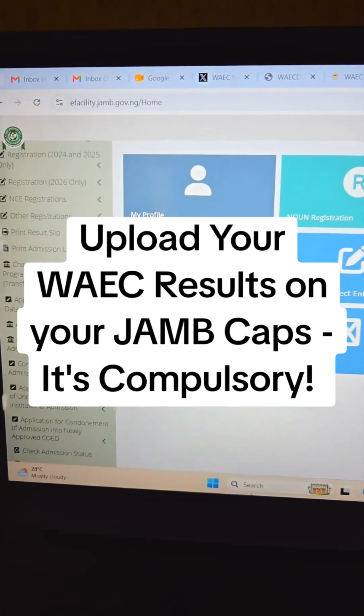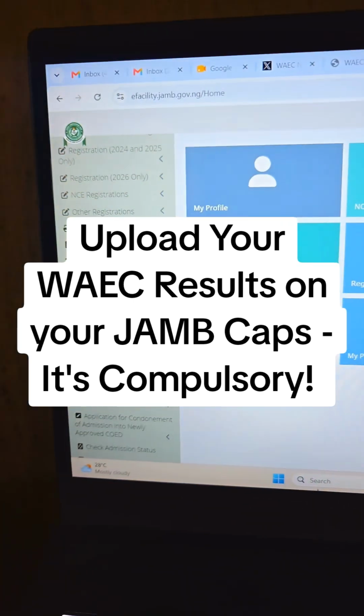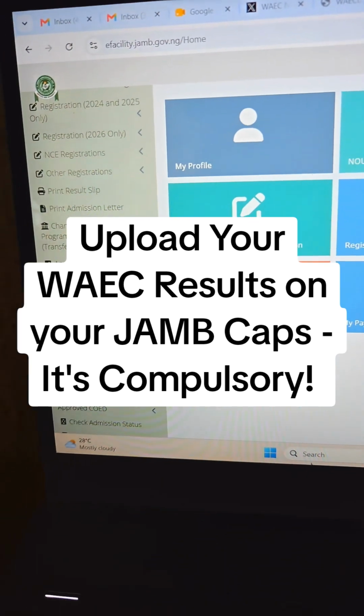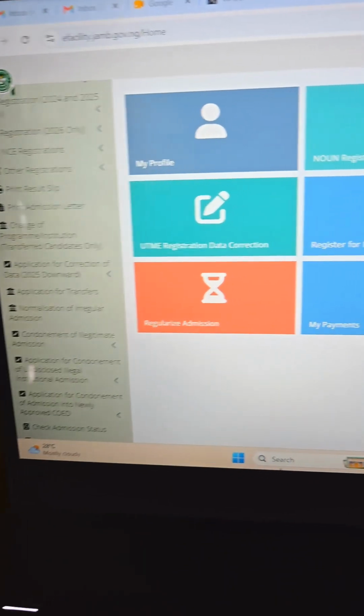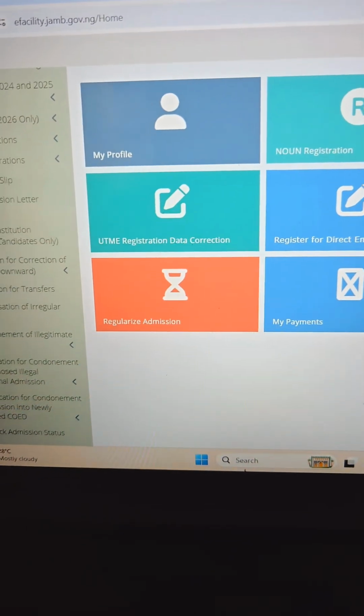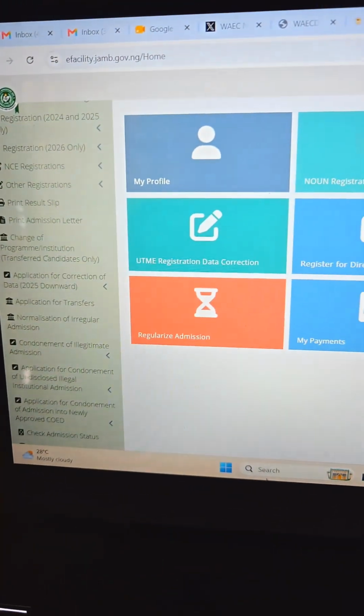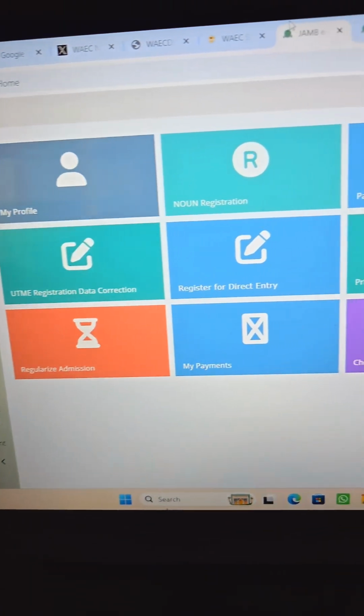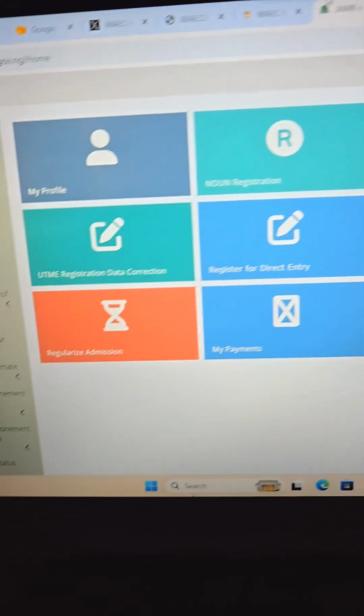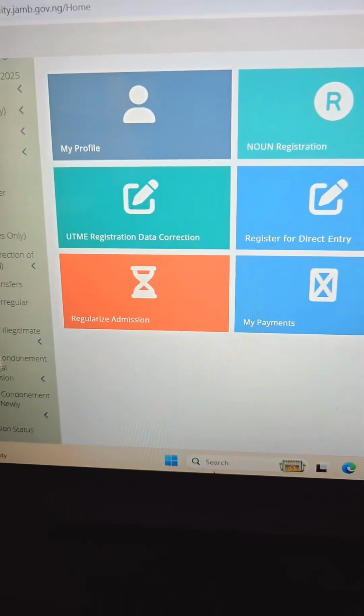Welcome. Okay, so now you have seen your WAEC result. It is time to upload your O-level result. Okay, it is time to upload. This is someone's JAMB dashboard. It is time to upload it. And you would notice how will you know if your O-level result has been uploaded.